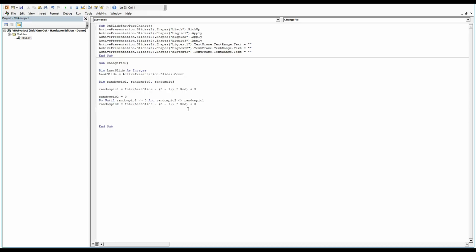So once we've done that, what we can do is tell the computer, right, that's the end of our little loop. So this is where the loop starts. This word loop here means that's where the loop ends. So it's going to keep on going through that loop there until we definitely have random pick 2 as a number which is different to random pick 1.